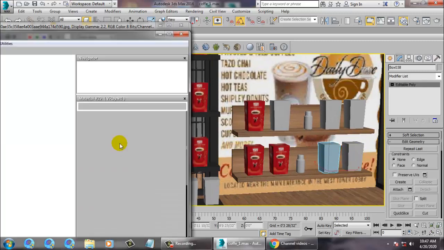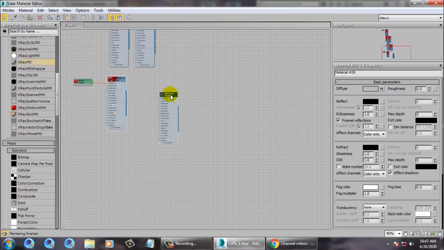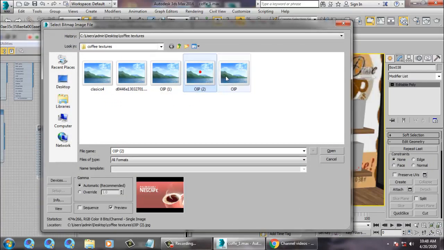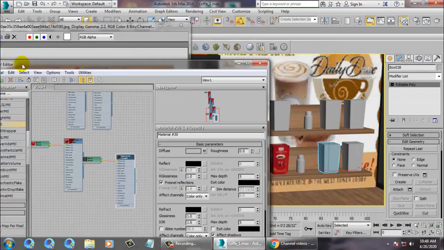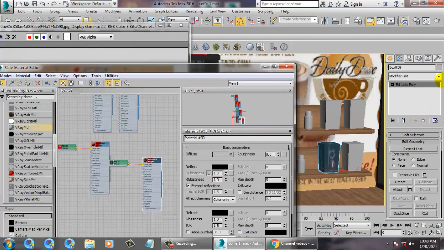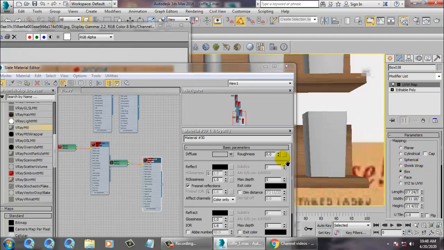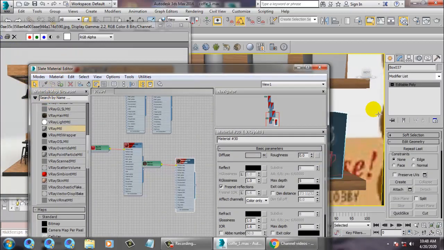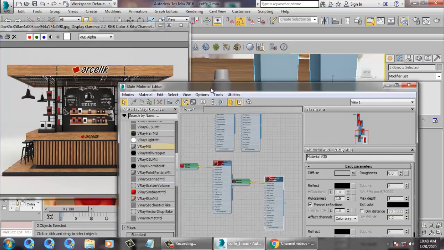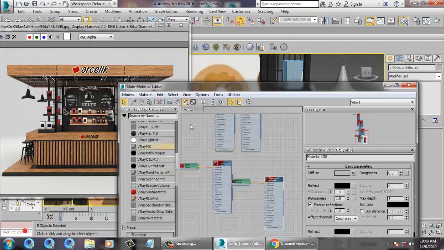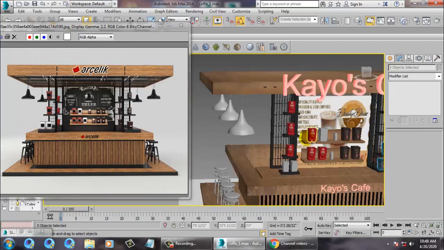Select this, go into material. Let's take another Vray material over here and let's go into this diffuse bitmap and let's take another texture. We have another texture for it. So assign this same texture. So let's assign this texture for all, the same texture. Select this and assign it.